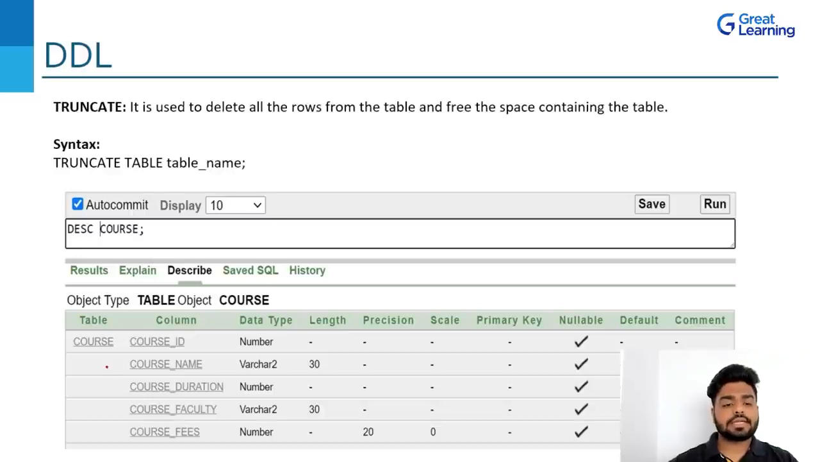You can see here that description, when I'm truncating, it is not deleting the structure. The structure is as it is. It's just that the data is gone. Okay. So truncate will just delete the data or the rows or the values, but not the structure of the table. Whereas drop actually drops everything.